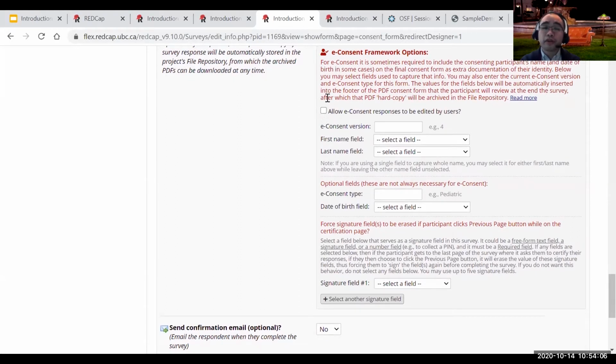However, if you do have a requirement where you need to countersign the consent form on the same form, so if the research team's signature and the participant signature have to appear on the same form, the way to do that is to allow e-consent responses to be edited by users. That way you can go back after the participant signs it, sign it, and finalize that consent.